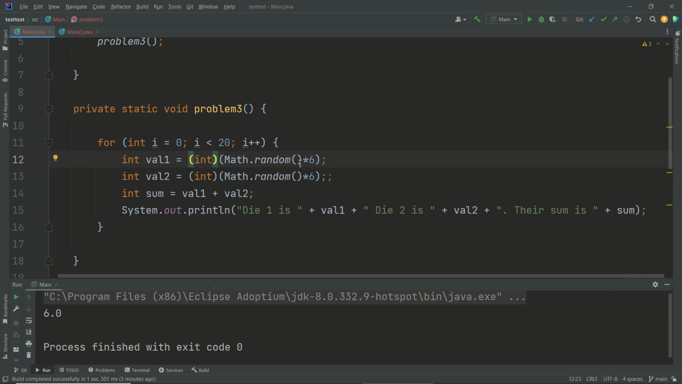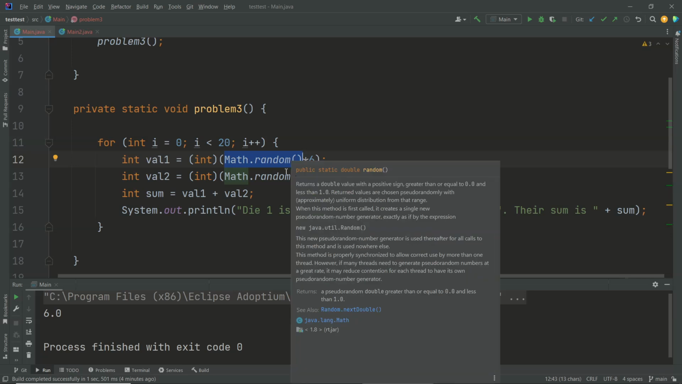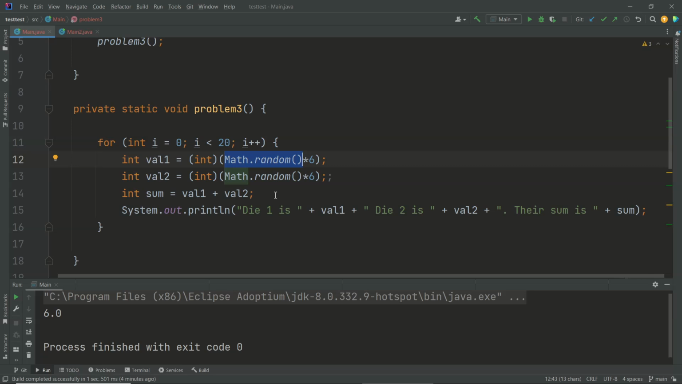The other problem is it's not actually possible that this will output 6, because math.random is any number between 0 and not quite 1, like 0.999999999. But in order for the value here to be 6, math.random would have to be 1. That's the only way that we would multiply a value by 6 and have it end up being 6, if this value was 1. So I'm going to fix both problems at the same time. I'm going to say 1 plus.